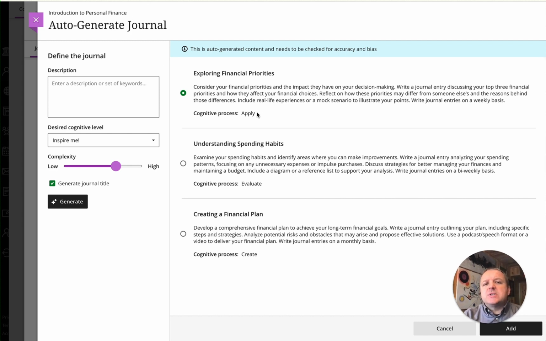So let's look at the lowest level. It says, consider your financial priorities and the impact they have on your decision making. Write a journal entry discussing your top 3 financial priorities and how they affect your financial choices. Reflect on how these priorities may differ from someone else's and the reasons behind those differences. Include real-life experiences or mock scenario to illustrate your points. Write journal entries on a weekly basis.